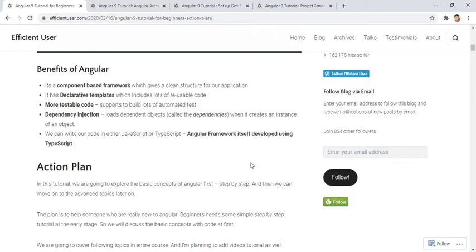We can write our code in either JavaScript or TypeScript. The Angular framework itself is developed using TypeScript. Basically, TypeScript is syntactical sugar on JavaScript. So if you already know JavaScript, TypeScript will be easy to adapt to and go through with your code.